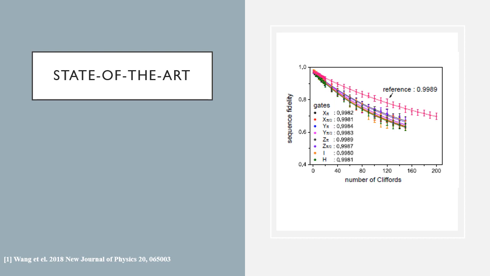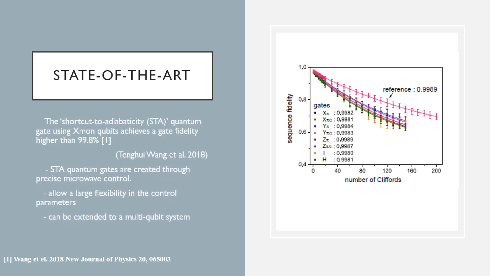Teng Huiwang and his colleagues developed an alternative way to achieve high-fidelity quantum gate using Xmon qubits in 2018. They built a universal quantum gate using a shortcut to adiabaticity trajectory. Various single-qubit STA quantum gates are created through a precise microwave control, and a gate fidelity of 99.8% is achieved. The STA gate can also be extended to multi-qubit system and allow a large flexibility in the control parameters such as the pulse amplitude, operation time, and pulse shape.